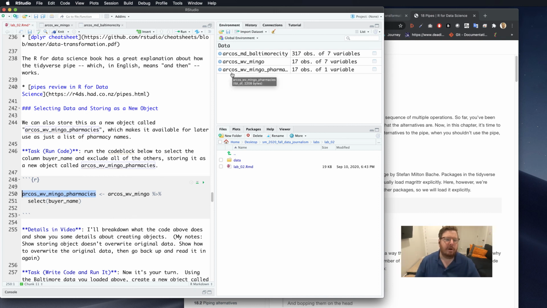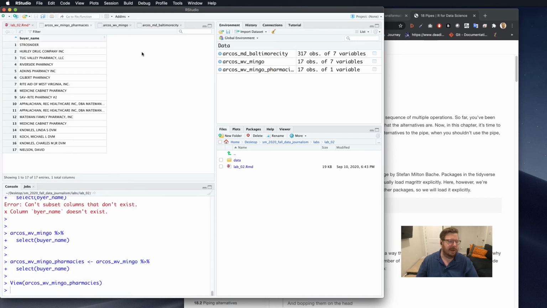Which is why if we go to our environment window here now, we have this new thing, right? It's called Arcos WV Mingo Pharmacies. And what is it? It is a data frame with 17 observations or rows, but it's only got one variable instead of 7 variables. Our original data had 7. This one only has 1. We've selected a single column called buyer name, and that's what has the name of the pharmacy. And we can see that if I click on it, we have this 1 column data set here, right? Just the names of the pharmacies.